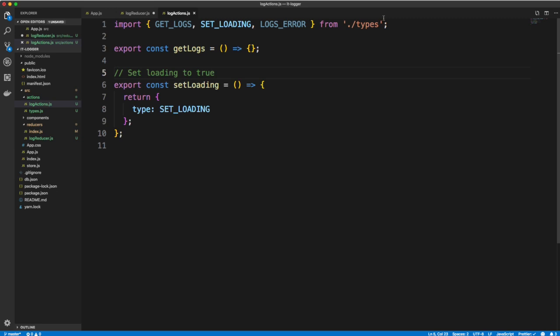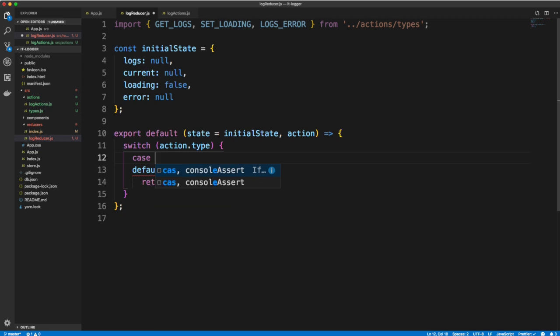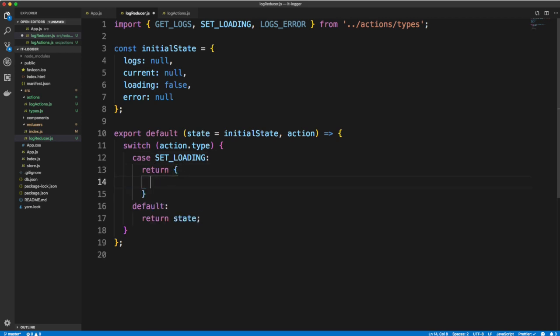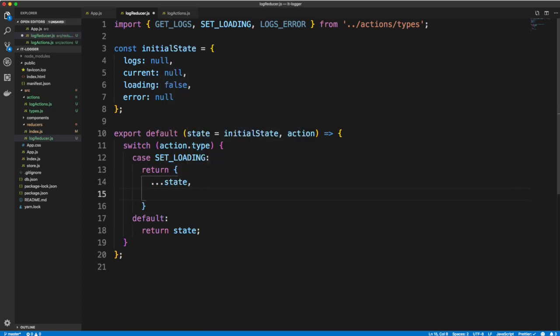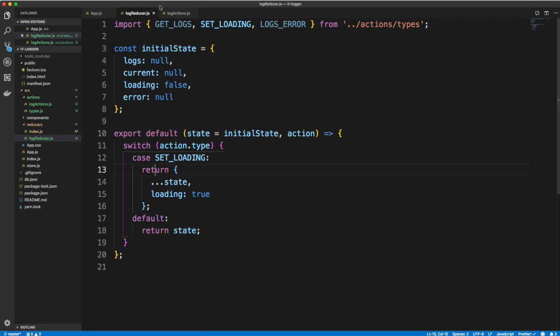In fact, I'll just copy these three from the types. We need to bring those into the reducer as well. Now this is going to be in a different location because right now we're in reducers, so we want to go up one level into actions and then types. And then down here, let's add the case for SET_LOADING. And for that, we're going to return, it's the same exact way that we did with context. We're going to return the state, and then we just want to fill loading with true. Okay, so it's that simple.